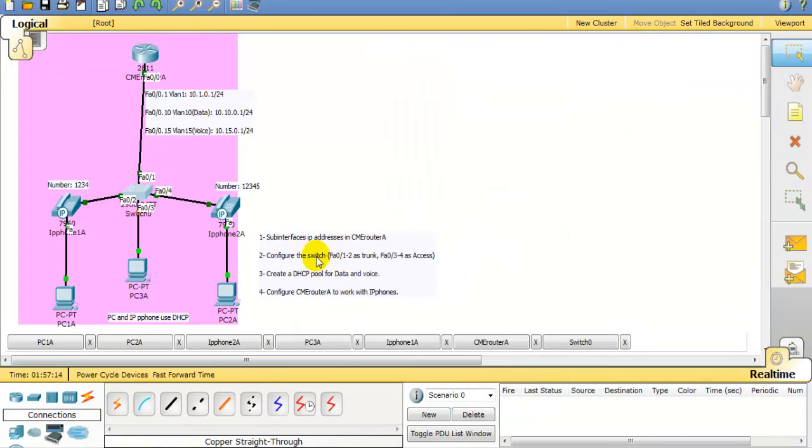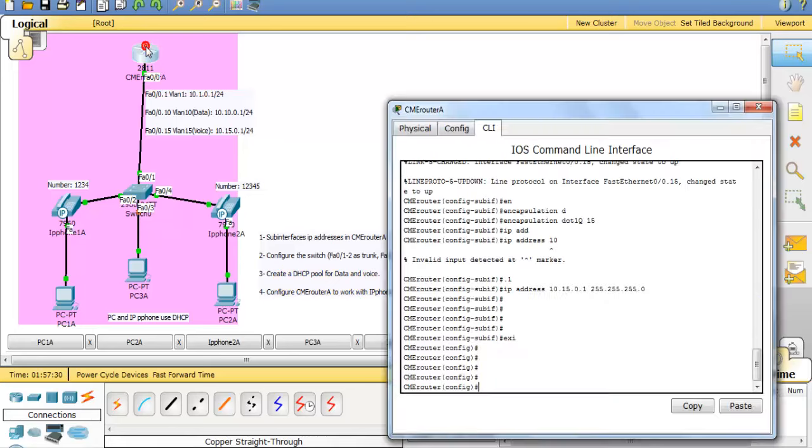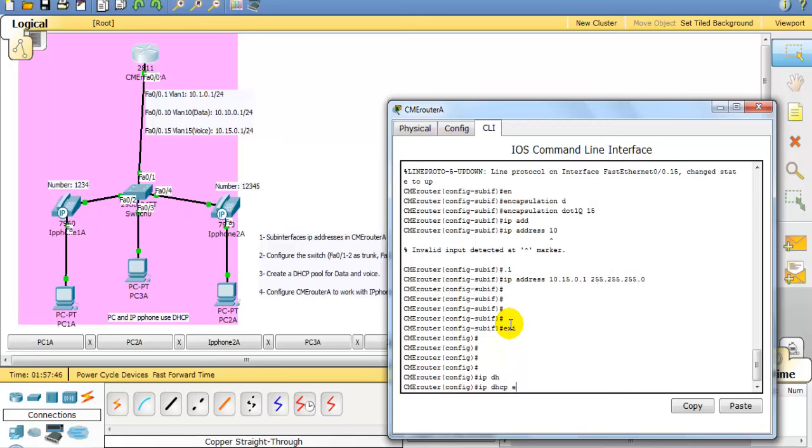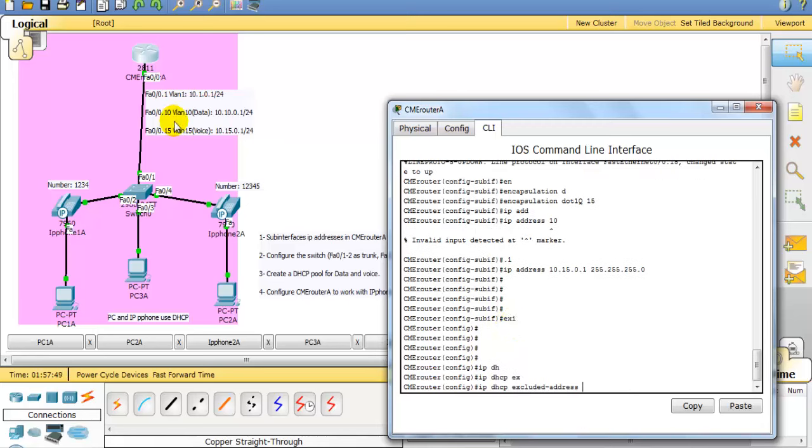We configured FastEthernet 0/1 and 0/2 as trunks, this link and this link, and these other links as access. Now we are going to configure the DHCP pool for data and voice. So go back to the router. Before I create the DHCP pool names, I want to make IP DHCP excluded-address for addresses which I don't want to distribute by the DHCP pool.